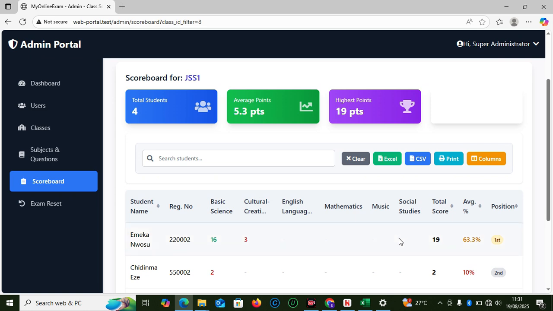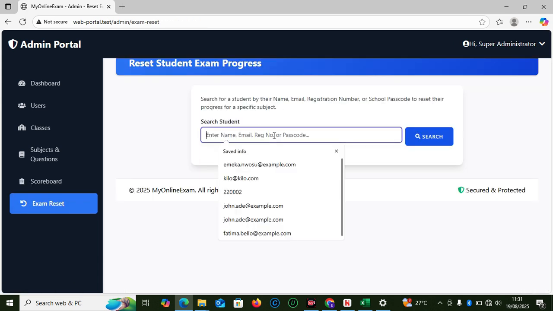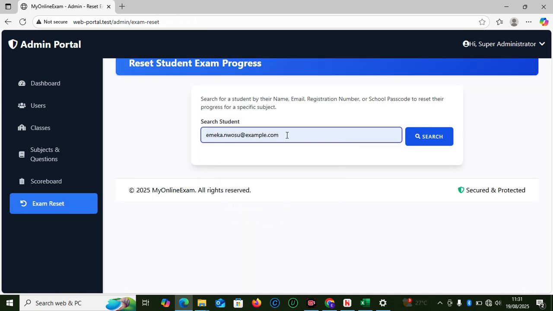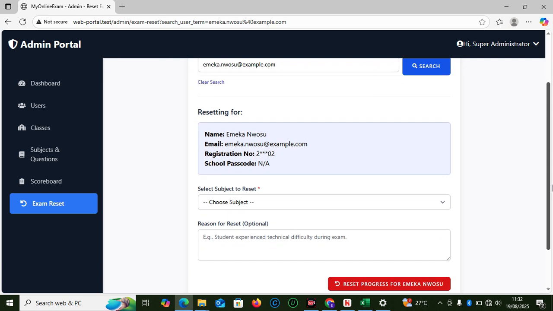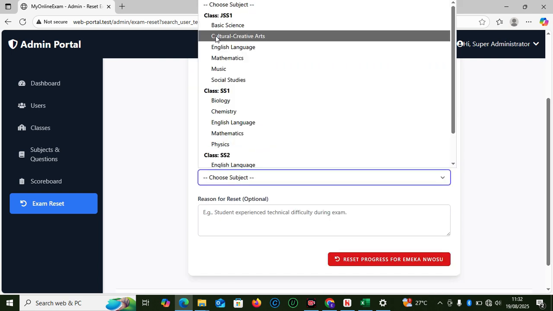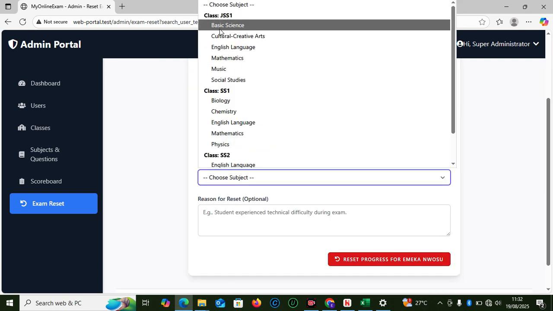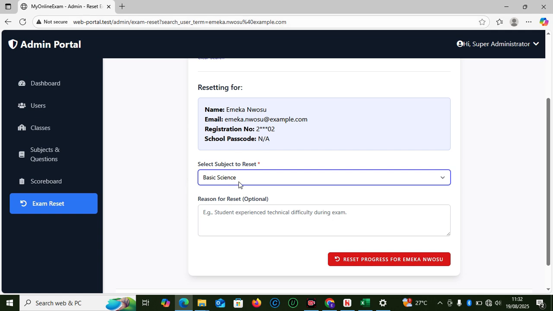Student also, okay, before then the admin can also reset the user. Let's say this guy here, the admin intends to reset his exam progress. Maybe one thing or the other, it could be a browser crash or system power interruption or thereabout. This is where the admin will come and reset the subject, or any subject that is affected. Can come here. If it's basic science, when you click reset, it will reset the progress for that test taker.